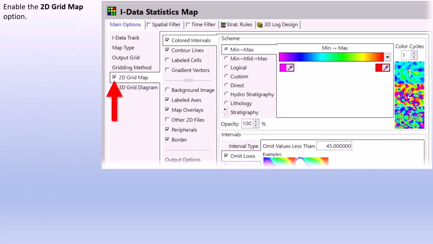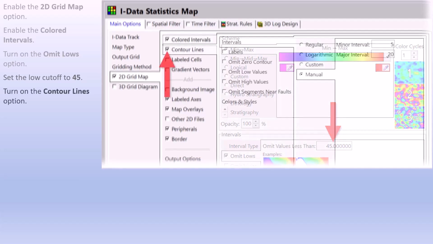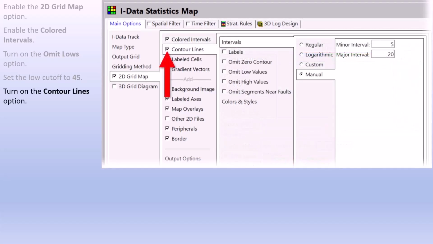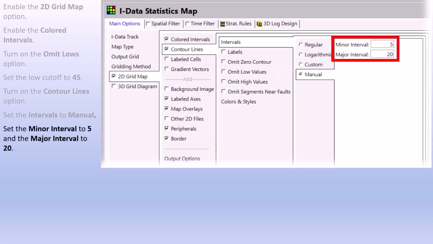Enable the 2D grid map option. Enable the colored intervals. Turn on the Omit Lows option. Set the low cutoff to 45. Turn on the Contour Lines option. Set the intervals to Manual. Set the minor interval to 5 and the major interval to 20.